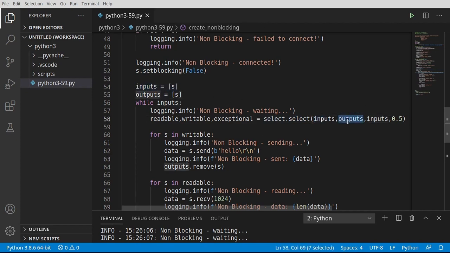Here's a list of things we possibly may want to write to. And here's a list of things that may give us some sort of headache in the future. Again, I just use the inputs we're going to read from. And you know what? I want this to time out in half a second. And you can tweak this to whatever you want.